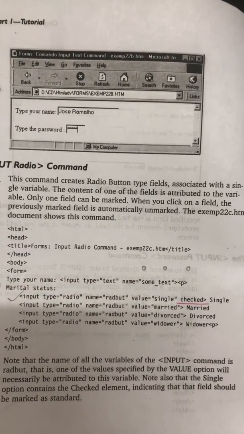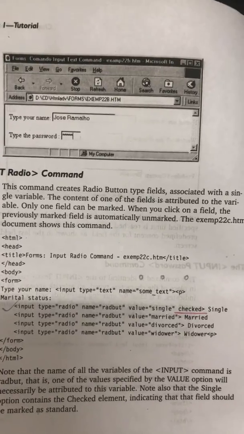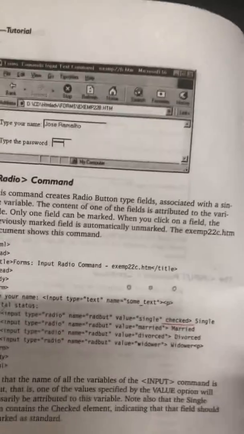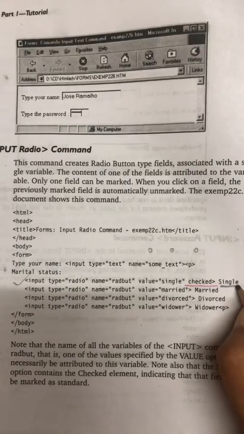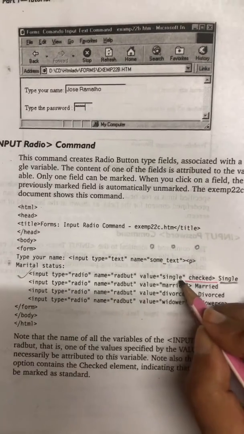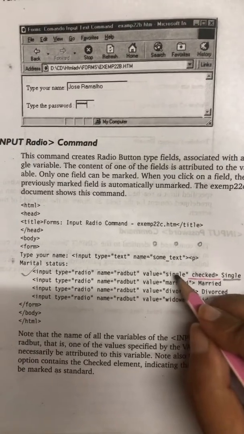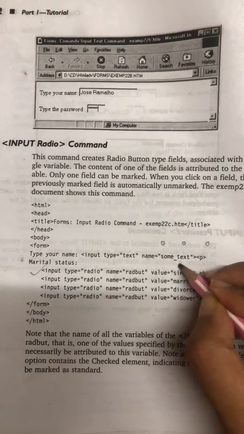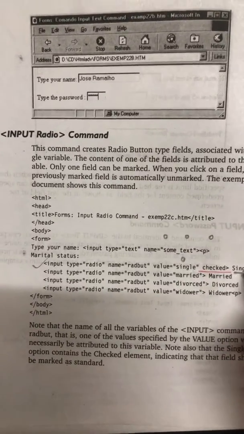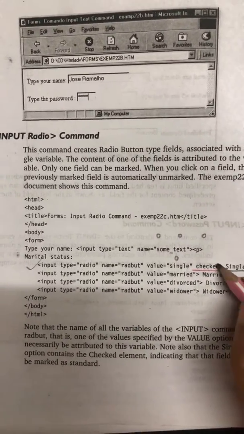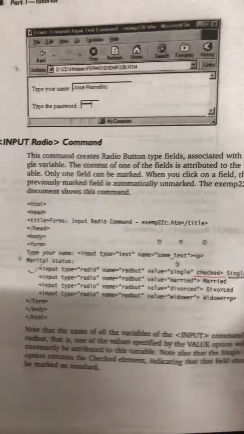So input button is created, but after that single is only written if I write this single here. This value equal to single does not display single on the screen. This will only create a radio button. The text appearing after the radio button is written once the input tag is closed.